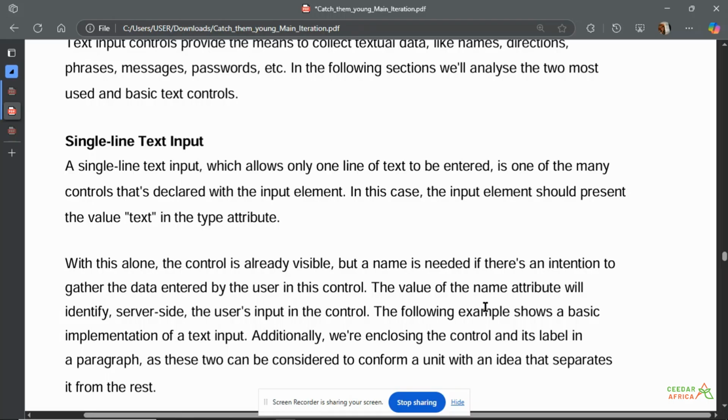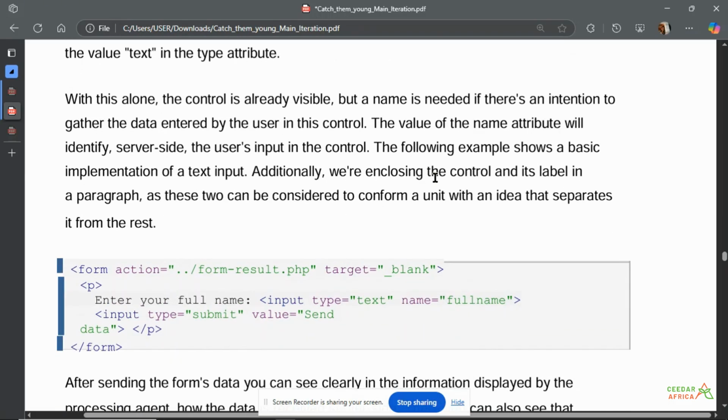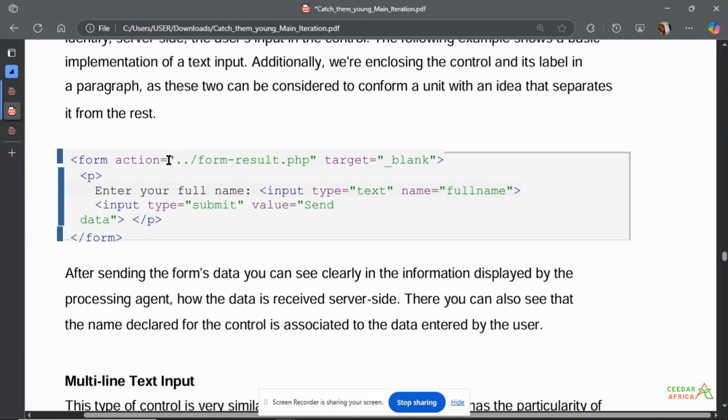The following example shows a basic implementation of a text input. Additionally, we are enclosing the control and its label in the paragraph, as this too can be considered to conform a unit with an idea that separates it from the rest, right? Okay, so perfect. Let me just grab this. Okay, let me grab all of this.